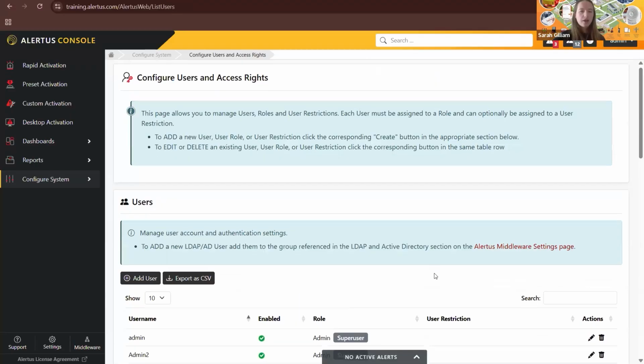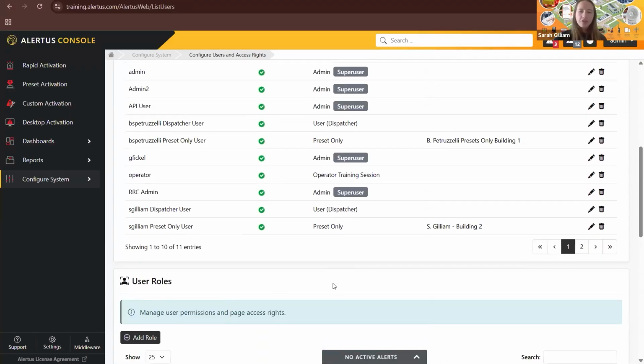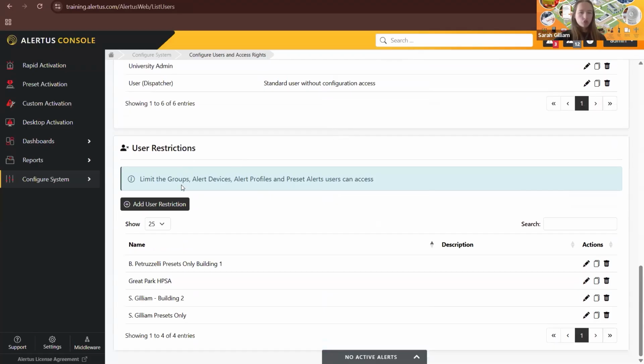And if I close out of the roles section, at the very bottom of this page is the restrictions. And like I mentioned, the restrictions are most often used to restrict which presets someone can see. So for example, if you have multiple campuses or sites across the country and you have particular dispatchers or activators that only ever work on one site or one campus, when they log in, you might only want them to see the presets for their location. That'll give them fewer options to choose from during an emergency so that it's easier for them to find the right thing really quickly.